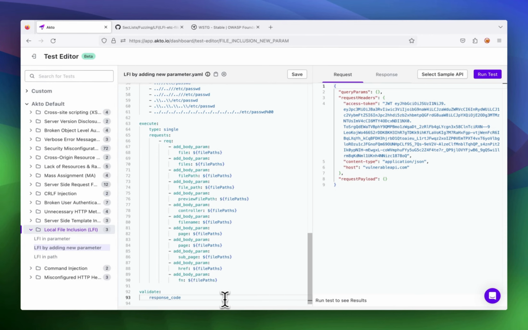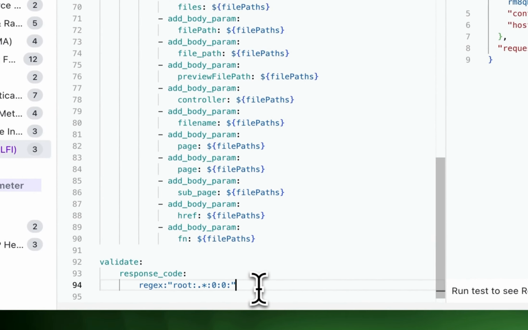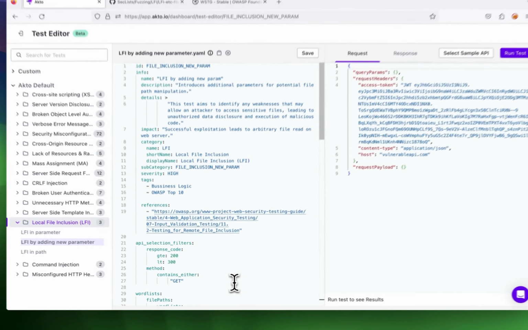The validate section specifies the validation criteria for the responses received during testing. It checks whether the response matches a regex pattern that indicates the presence of specific content, such as this pattern. And if the response contains a pattern like this, then it might indicate a successful LFI attack.